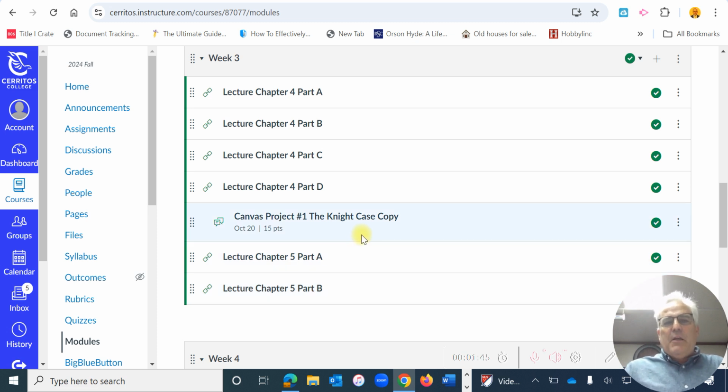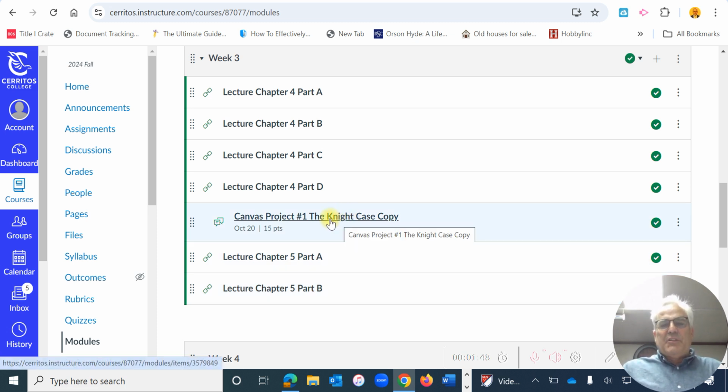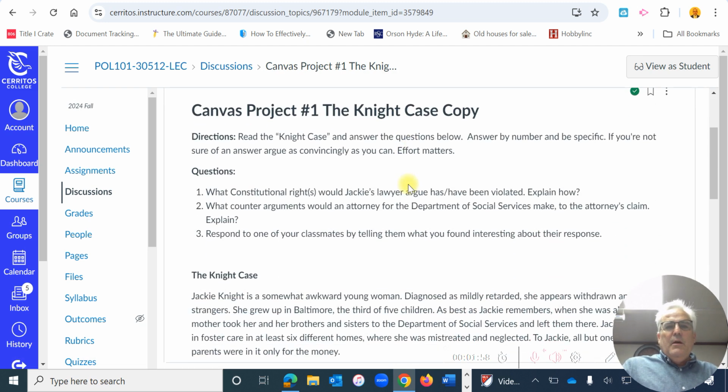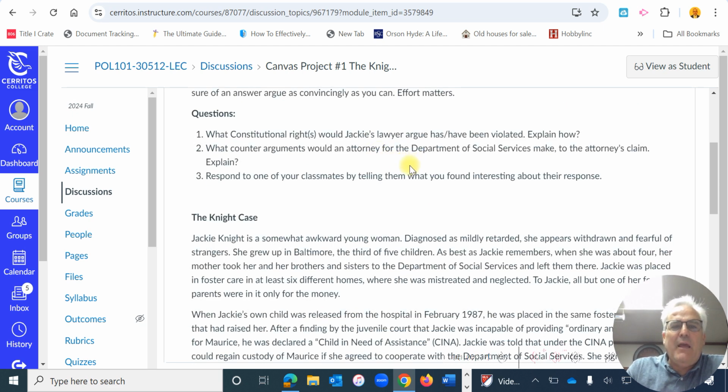All right, so let me just show you how to do the Canvas project. It's all self-contained. You just come in here and click on that heading, and that'll take you to the screen that it's on. So here are the directions. You read the case right here and answer the questions below. I'd like you to answer them by number. It makes it easier to grade, and it's just better that way. I will have a rubric in there, and that'll help you in responding as well.